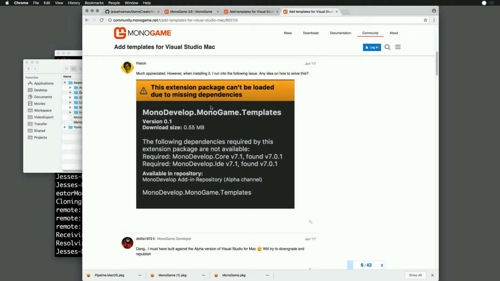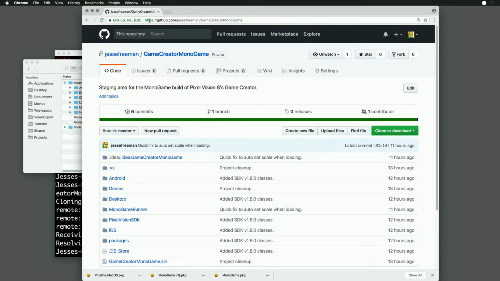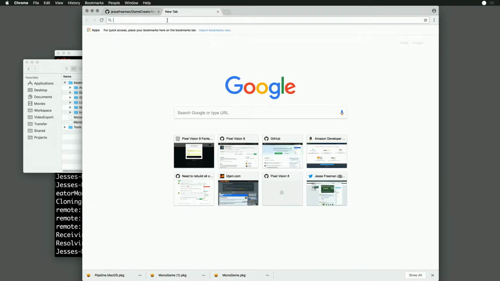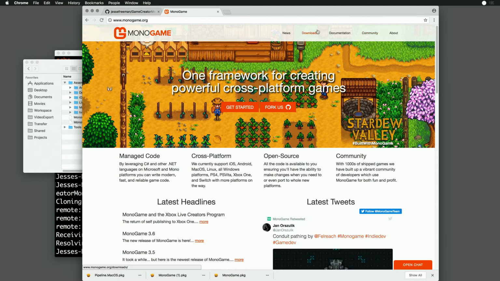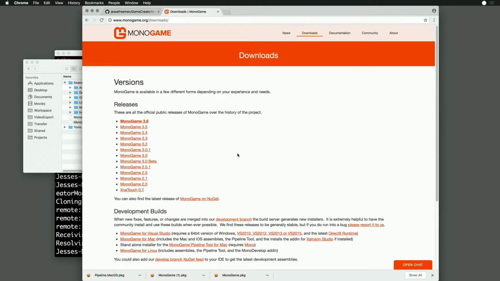Can't be loaded due to the missing dependency. The find dependency. Dang, I must have built this against the alpha. What is going on? Why is monogame.org downloads?